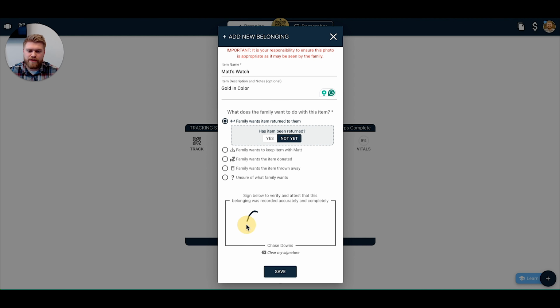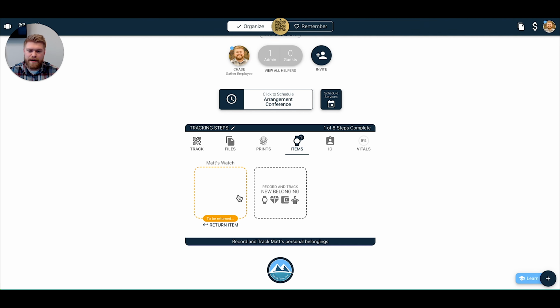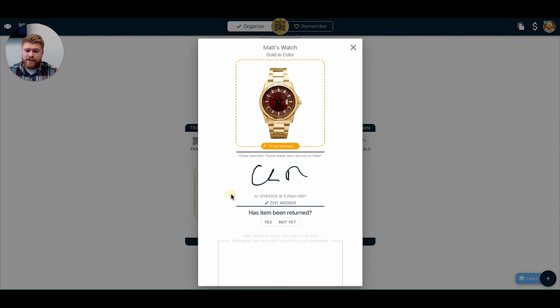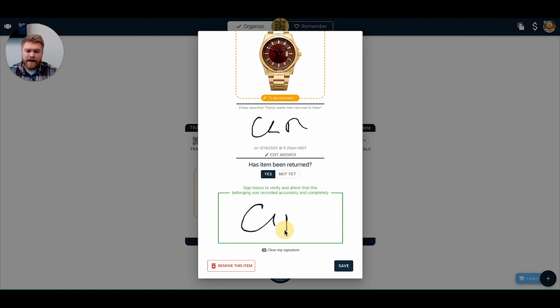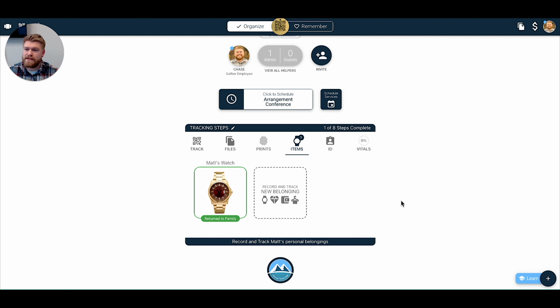And then all we have to do is simply sign off and verify that we are the team member that completed that step. And then once we've actually returned it to the family, we can simply come back into the case file, verify that the item's been returned, and we'll have that updated in the system for us as well.